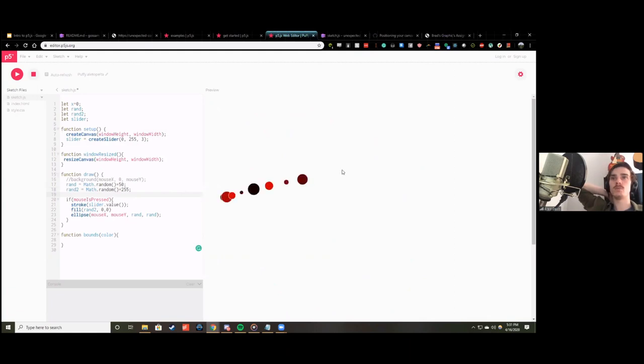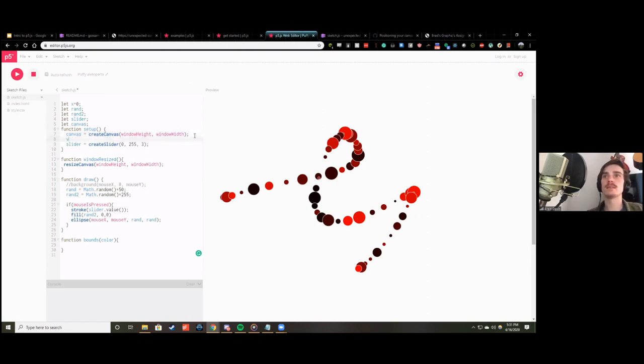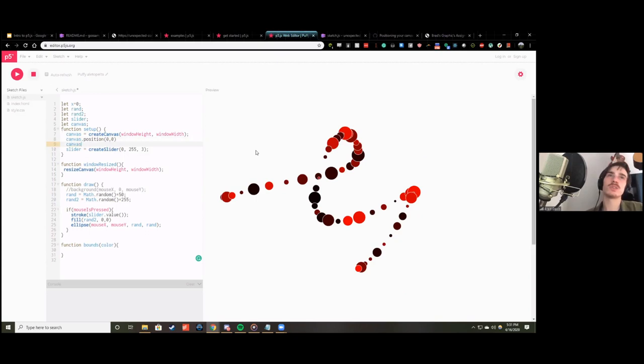If you want to use this on a website, you have to be aware of this really obnoxious thing, where you're going to have to make the canvas an object. So I'm going to put this outside. Let canvas equals create canvas window height. The reason I'm doing this right now, dot position 0, 0, is because you want to set the Z index of the canvas to be back in the page. The Z index in web development is not a very often used tool, but with p5.js, if you don't have it set negative, here I'll show you, it's canvas. You can also just do this in CSS.